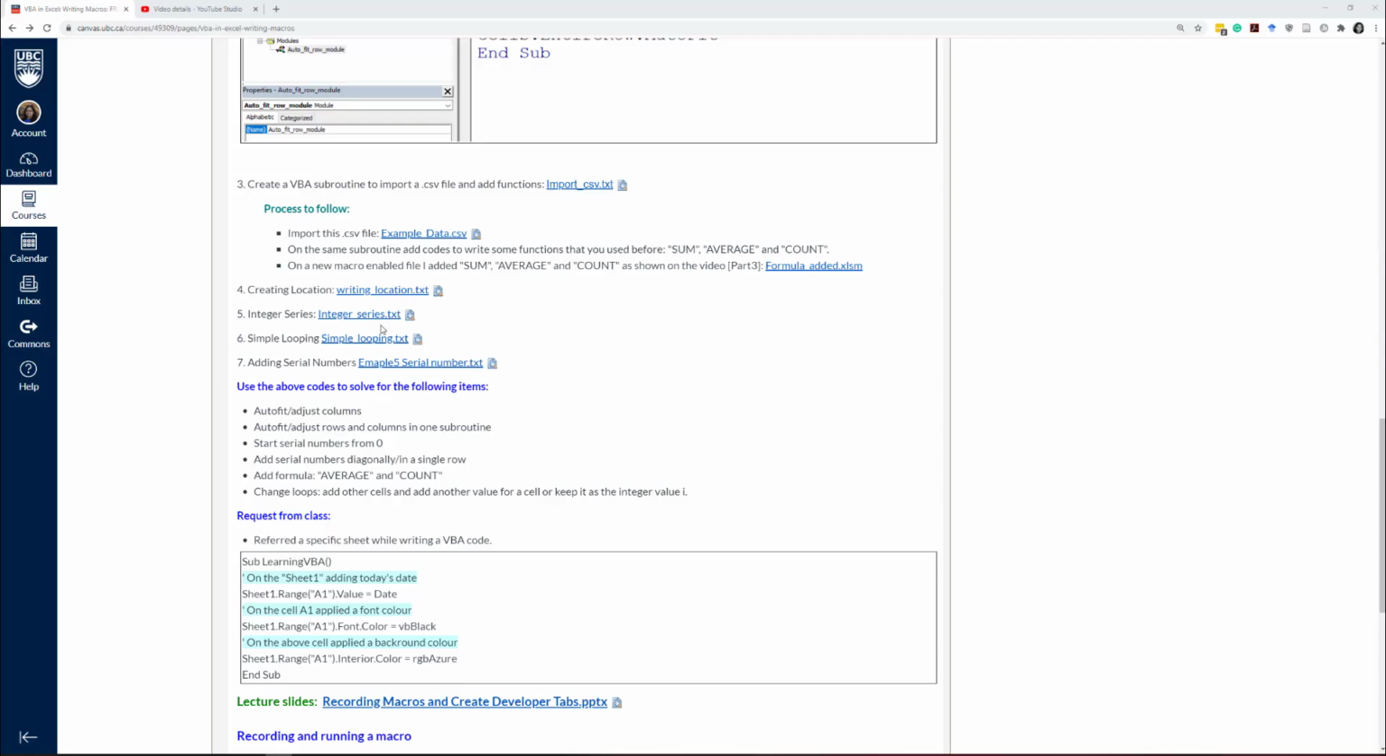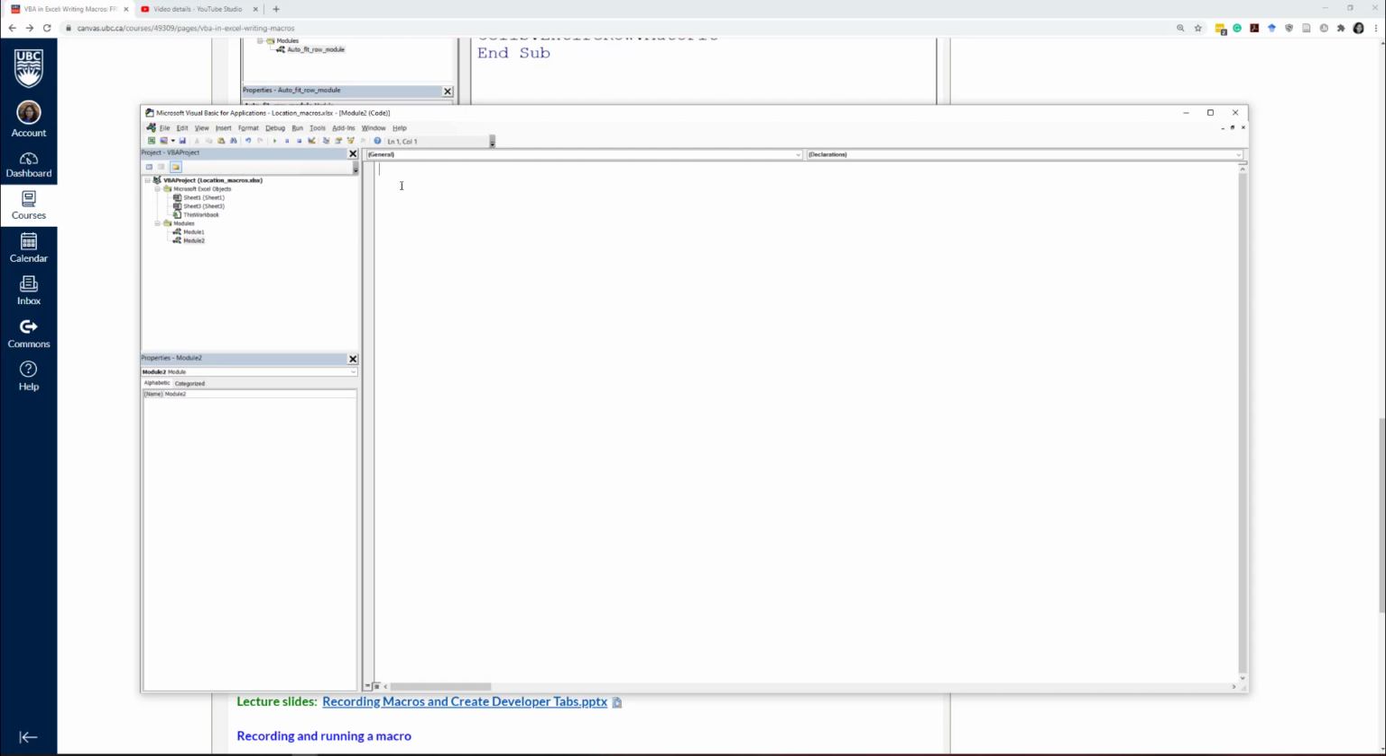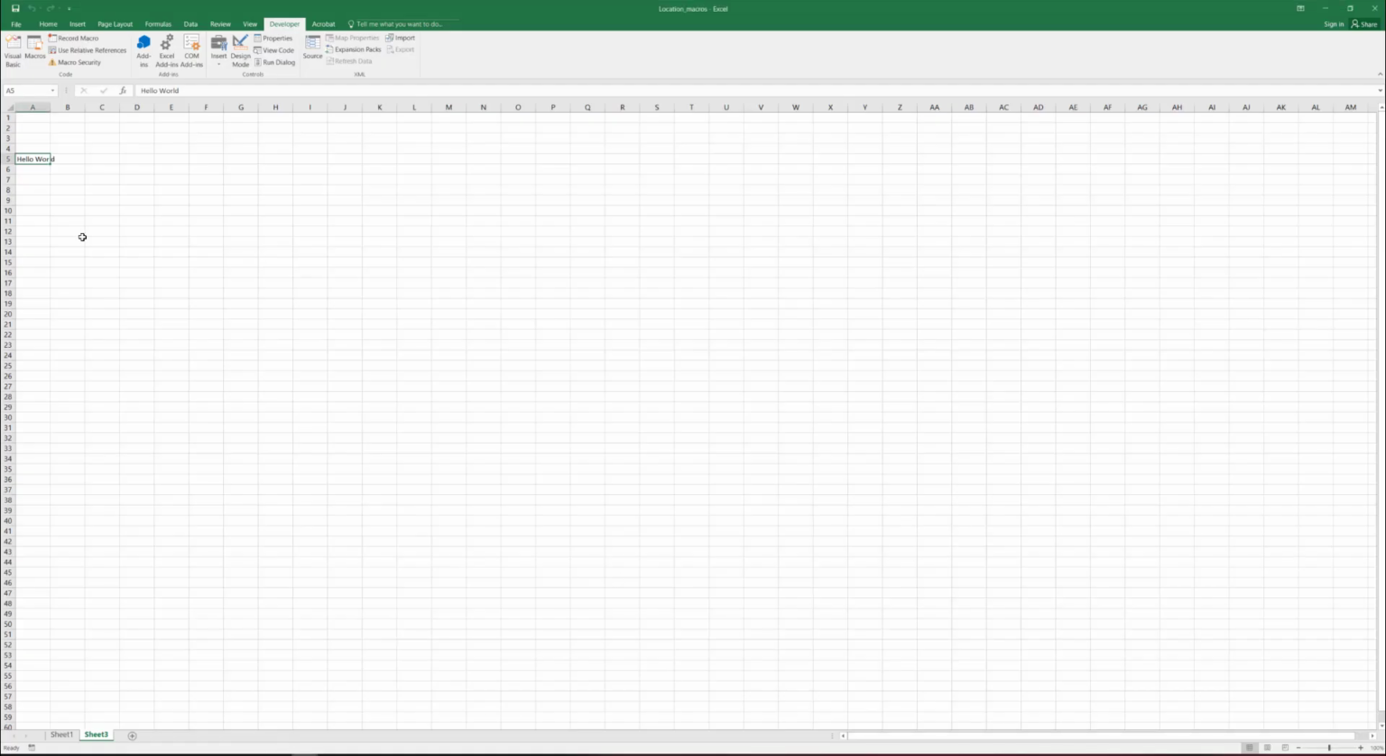Now we want to work on integer series. Download this file and then go back to your Excel macro enabled page, add a module and paste the code that we have in the text file. So you can see it's a loop. Let's see on the Excel page.